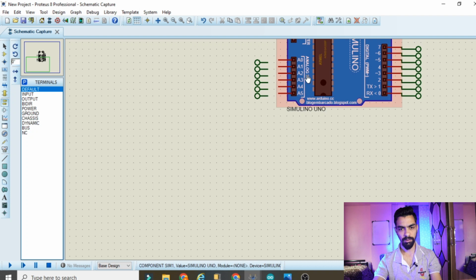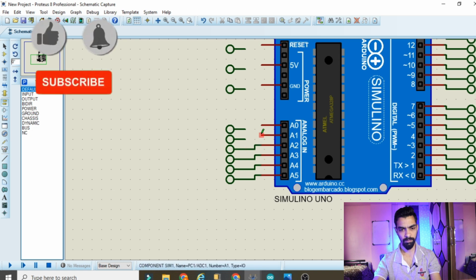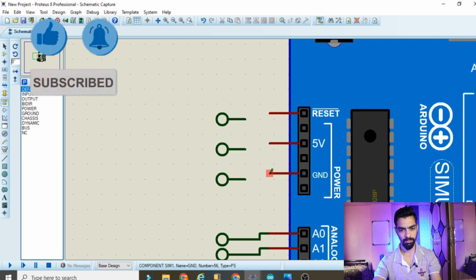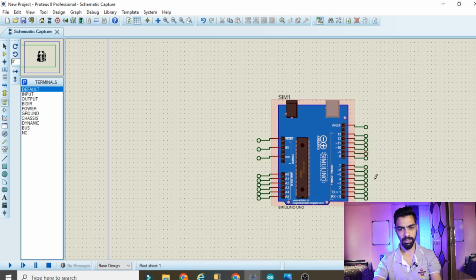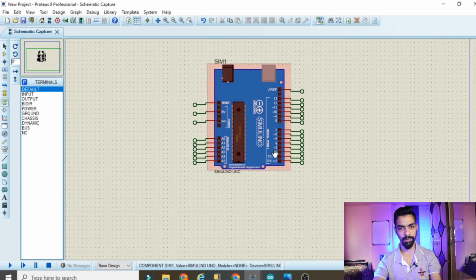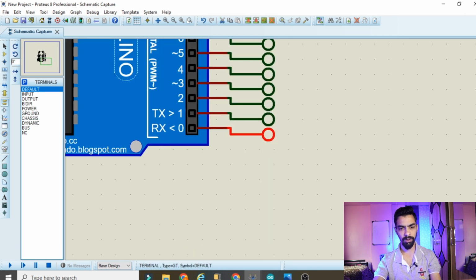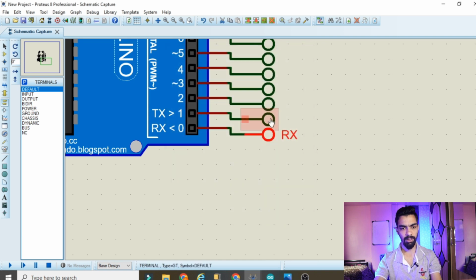Okay, then after that this pin also you can connect one by one like this. Okay, up till now we have connected all the default pins to the Arduino. Now the next part is we have to give names to these pins. So double click on the first pin, give the name RX, same name. Then give the name TX.